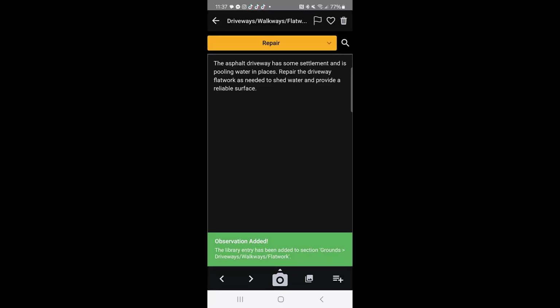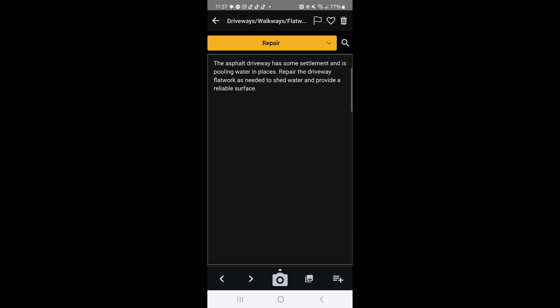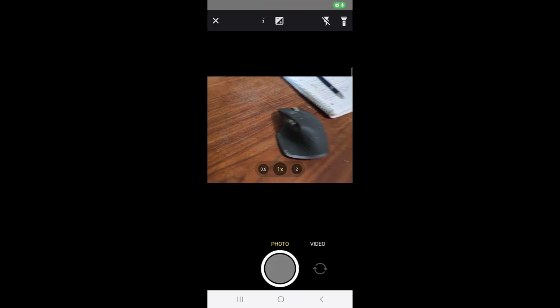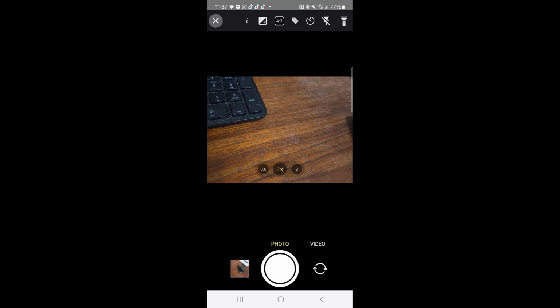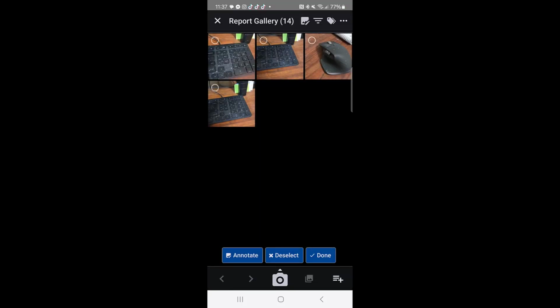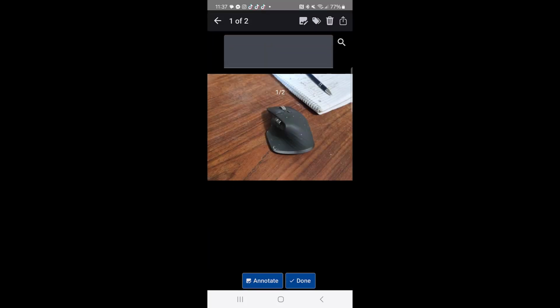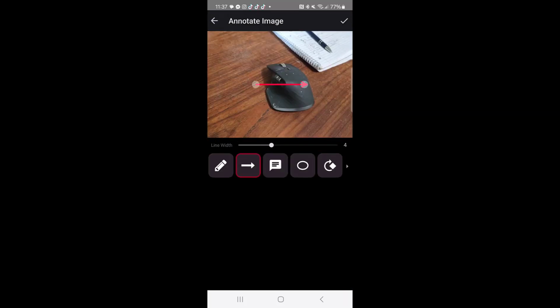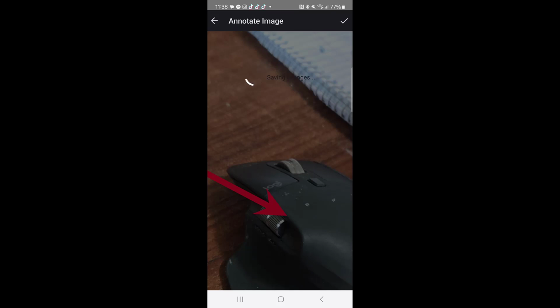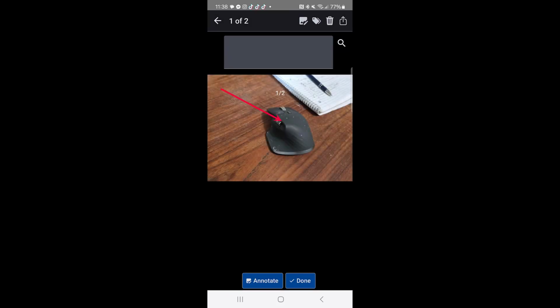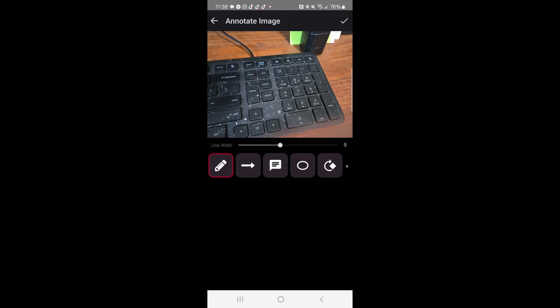Asphalt driveways, ponding water in places. So boom, I just added that. We could go snap a picture. Now we've got a picture. We could go from the gallery and add another picture. We could annotate the pictures, so you could come up here and add an arrow. We could swipe to the next one and add a little ellipse, and we could rotate it.